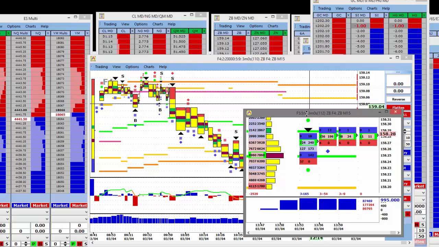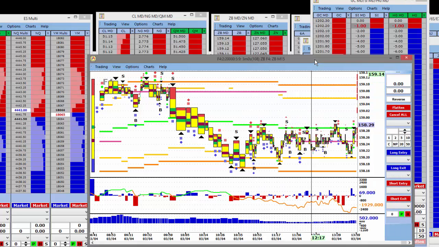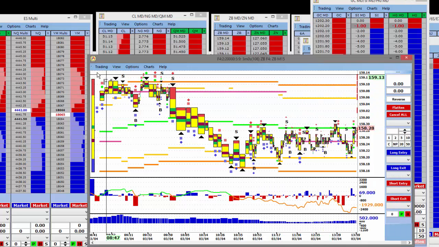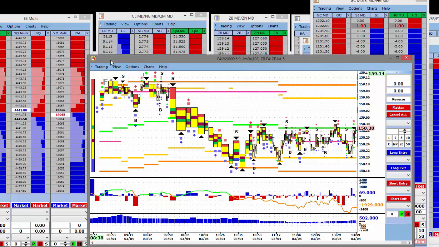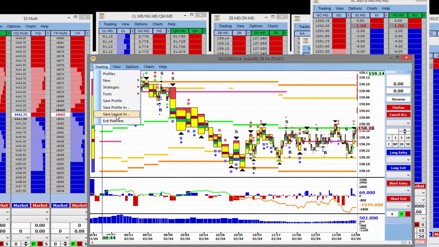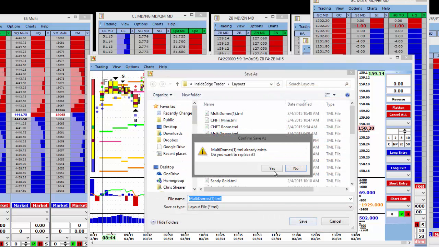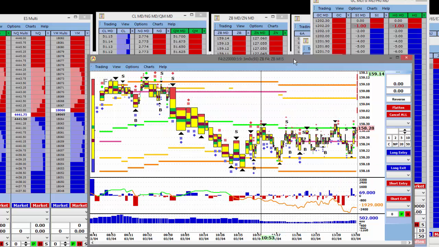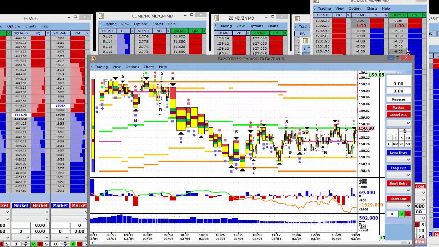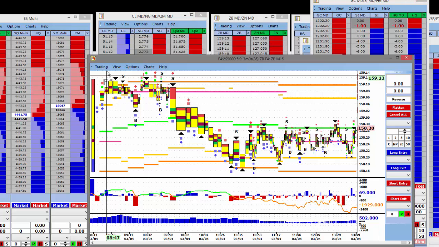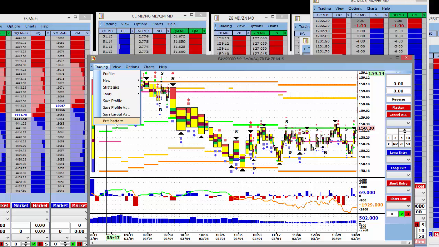And ultimately, once you've built up what you want, remember to save it as a layout if you haven't already. Trading, save layout as. You can save it. And if you've got multiple markets, when you're ready to exit out, you don't have to click X's on individual windows. Just go to any one of your trade interfaces to trading and exit platform, and it'll shut down things across the board.